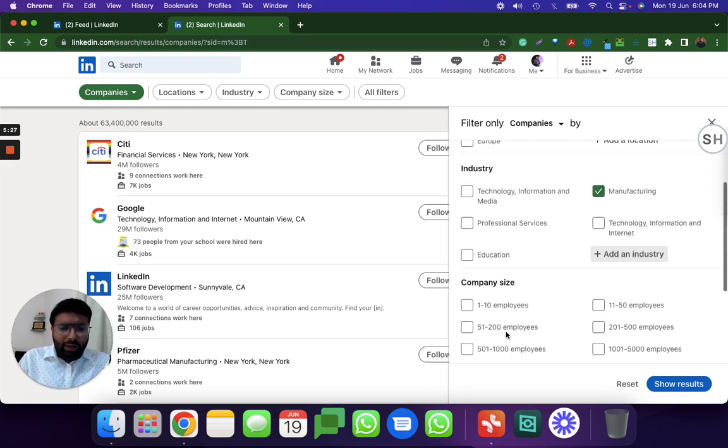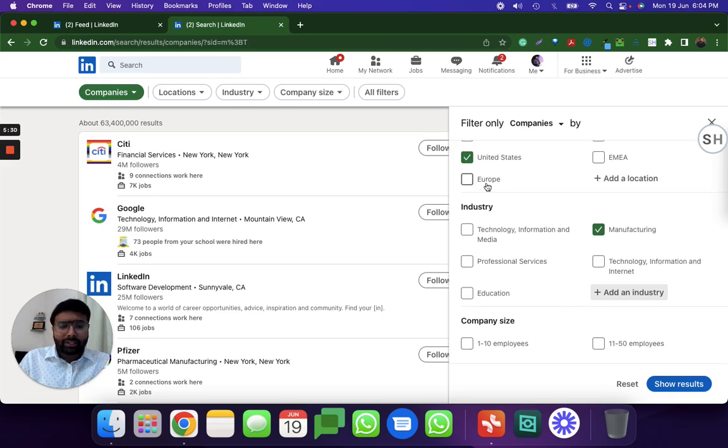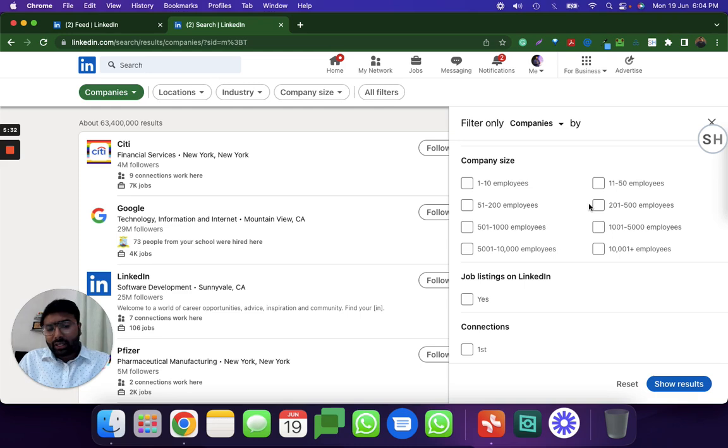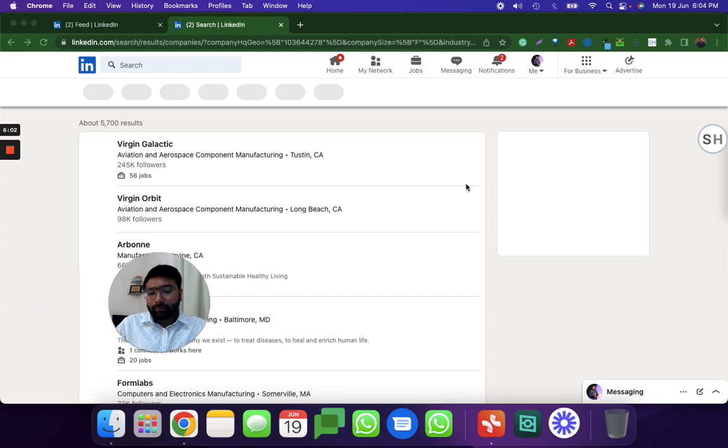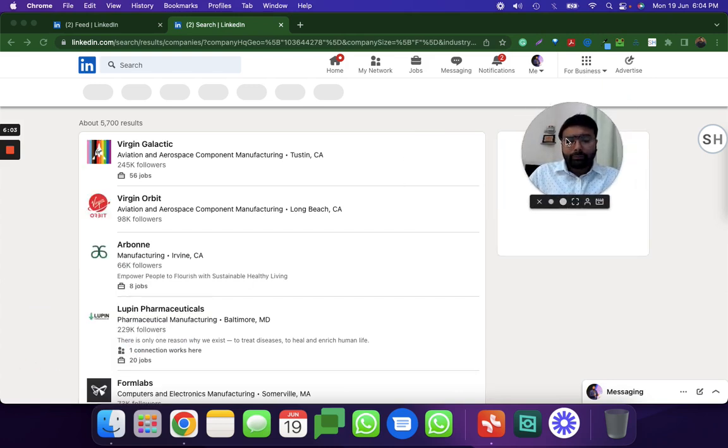So let me assume that I want to find companies in the United States in the manufacturing sector who have at least 501 to 1,000 employees. For job listings on LinkedIn, if they have posted jobs on LinkedIn, you can select yes. This is something that will help people who are looking for jobs. For connections, first connection: if someone from that company is already connected with you, then you select this, else you can avoid it. Now click on show results once you have selected the relevant company profiles.